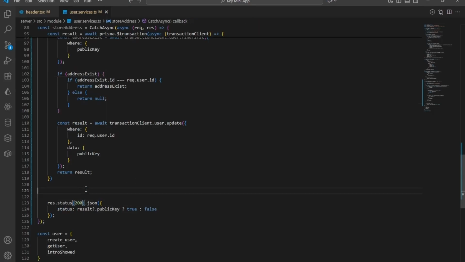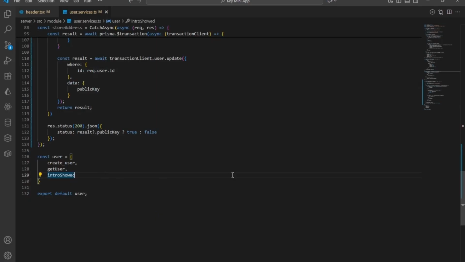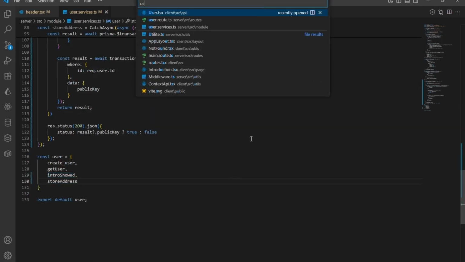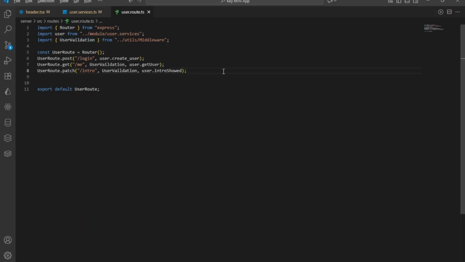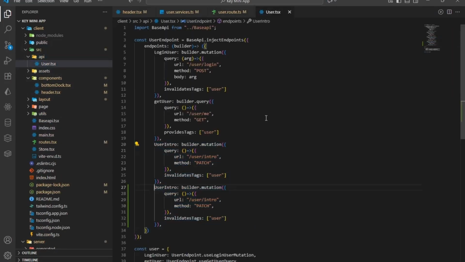Okay, so now I go here and I take that store address and I export this one. I go to the user route, and here I can simply, since that was a patch request, say address or wallet. Okay, user wallet. Now I have to use that API inside the API, and here I copy that mutation, and that is something like user intro. No, that is user wallet. So the proper API should be store user wallet.